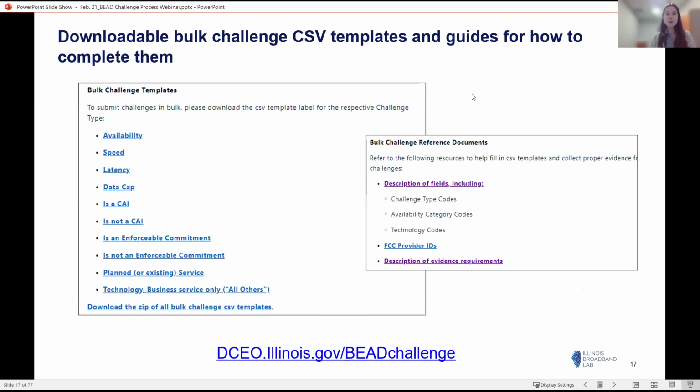This is another helpful reminder. There are bulk challenge CSV templates. These will be available for download on the portal itself, but if you would like to get a head start, you can download them from the landing page here. You just click on the challenge type that you're looking for, and then download the CSV. And again, there's going to be a bunch of fields you need to fill in, so we have these bulk challenge reference documents that give a description of each field and tell you where to find the technology code, the category code, etc.